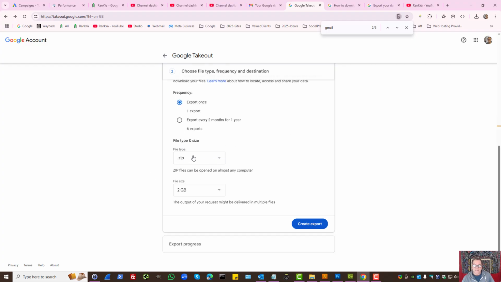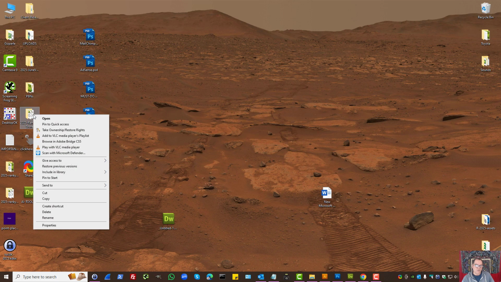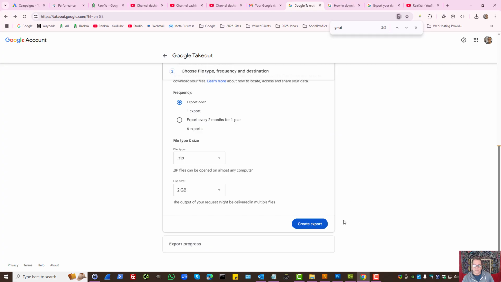So then it'll be in zip file. In Windows operating system, when you download it, you simply right click and extract a zip file. Then all you need to do is press on Create Export.